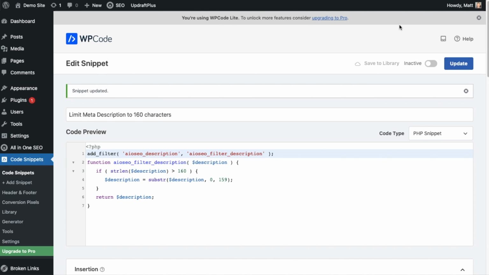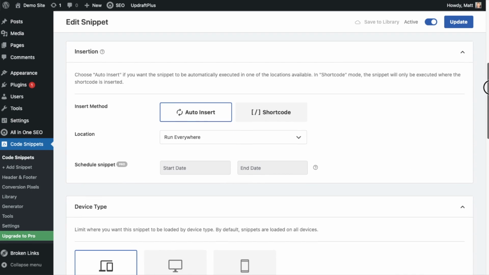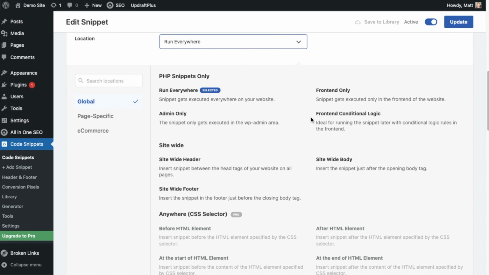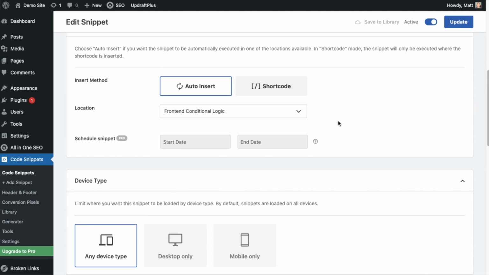And then when you land on this page, there will be a toggle switch up top that's grayed out and set to inactive. Flip that toggle switch to active. And then if we scroll on down the page, there's a whole bunch of different options on the code insertion. I'm going to dive into all of these options a little bit later in the video, but right now I want you to remember something very important: to leave the insertion method on auto insert, but change the location from run everywhere to front end conditional logic.